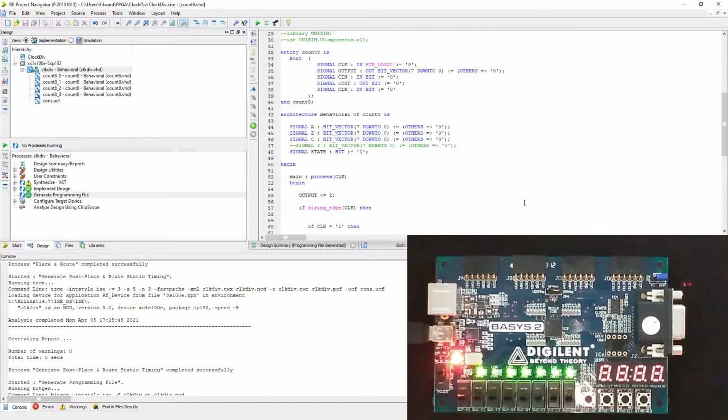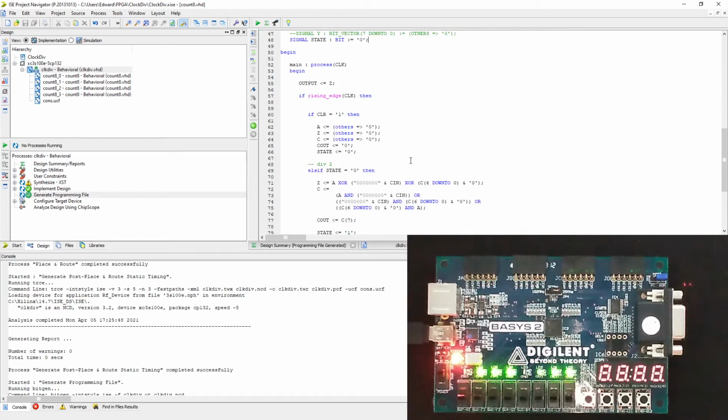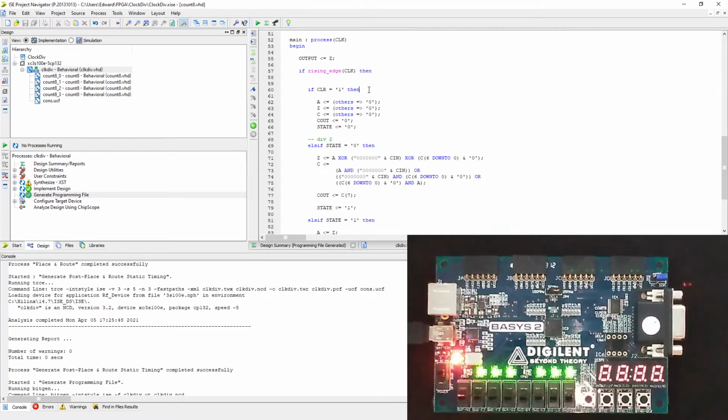So you have the same port declarations as in the main VHD file. The A object is effectively the accumulator. The Z is effectively the half add output calculation. The C is the carry flags, and the state goes between 0 and 1, and it works on a 2-state cycle. So if we have a rising edge on the clock, if the clear bit is high, then the state is reset, everything is reset.